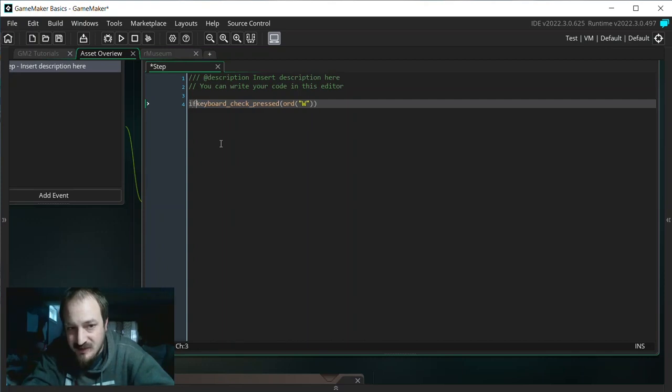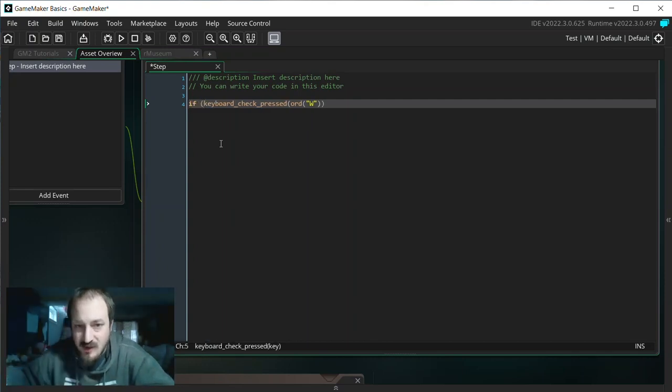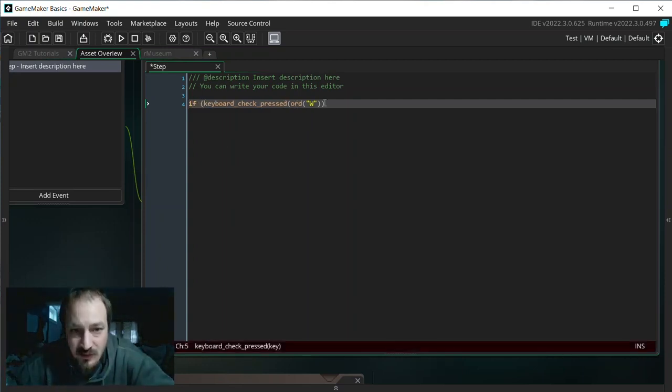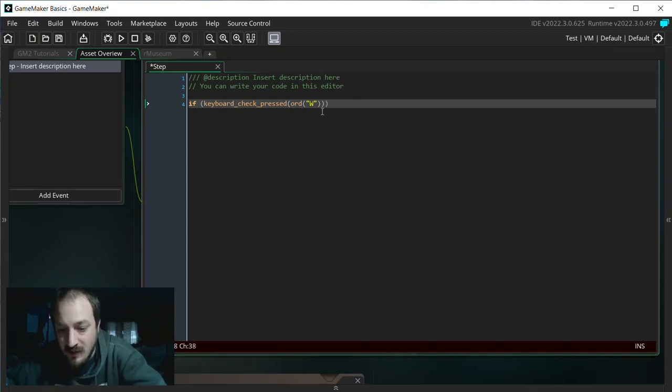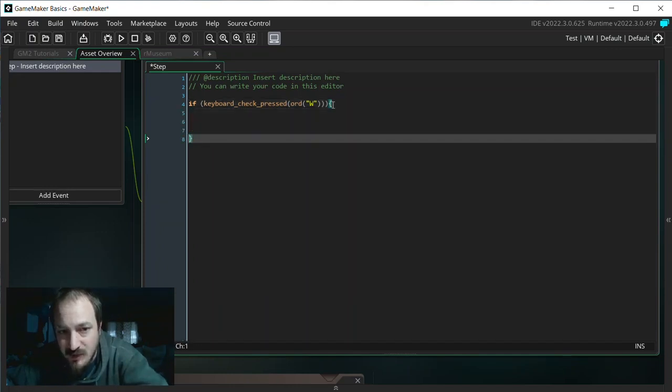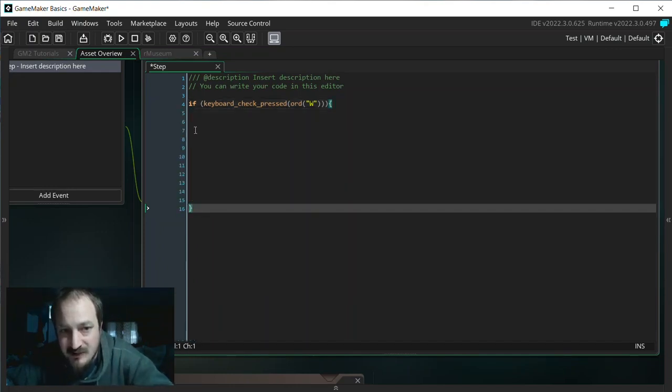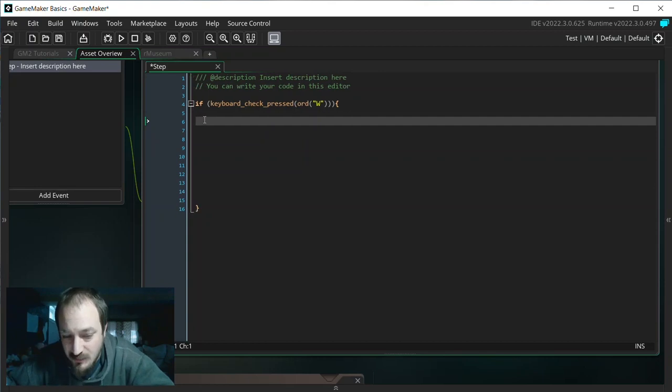So we're going to add an if statement to say if this key is pressed, then something happens. Well, what's that something? Well, it goes in this little bracket here. So we're going to move these brackets down, and we're going to start writing inside our if. In this case, it's going to be very small.